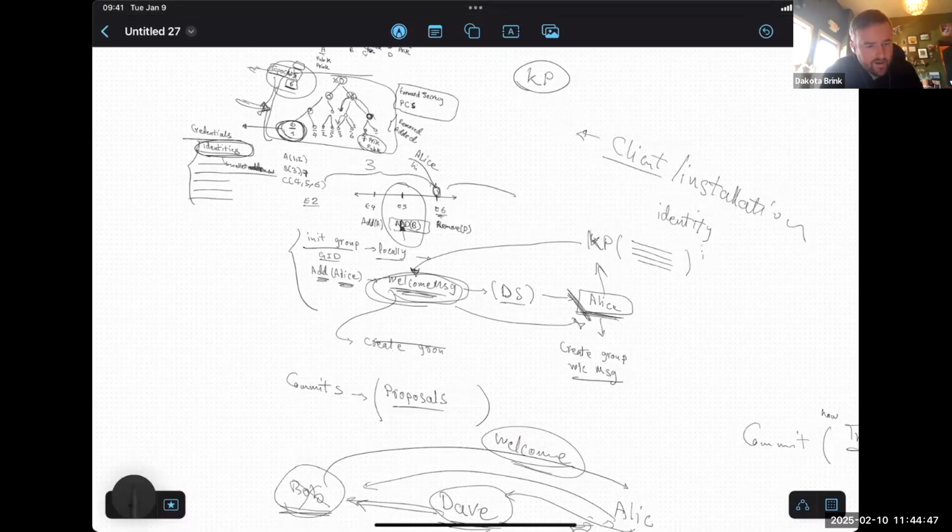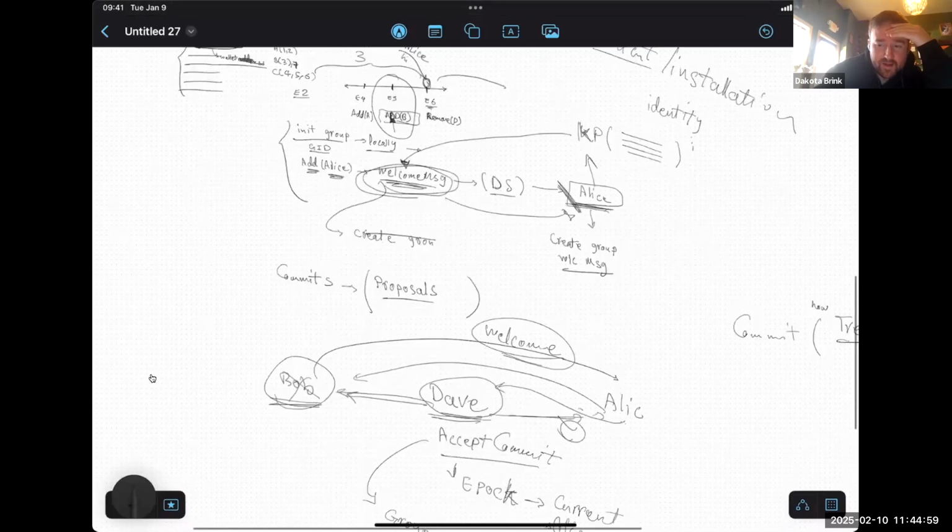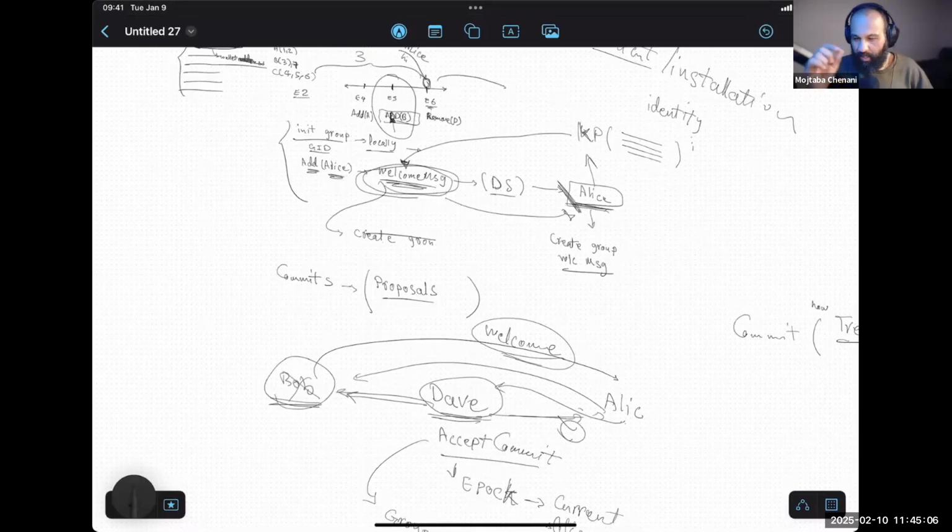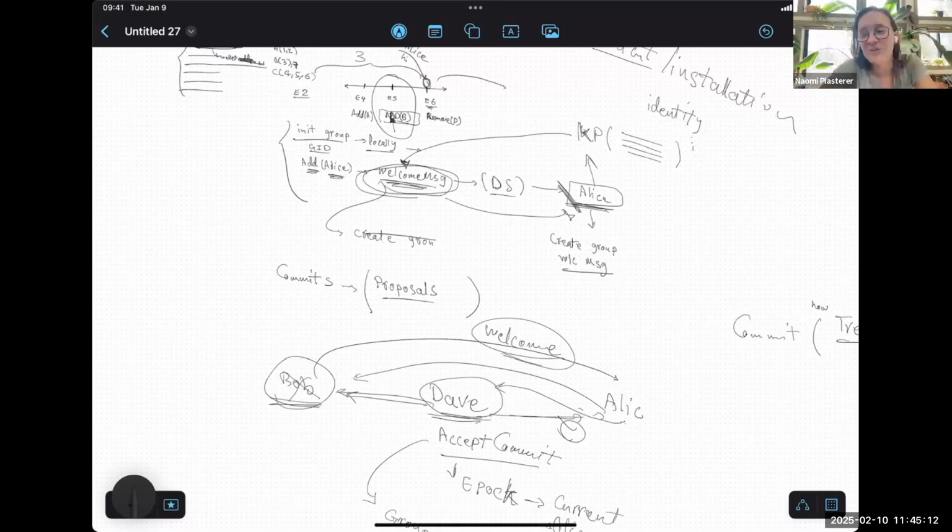Just a quick one. Are adds and removes the only kinds of commits that have the potential to cause forks? Sorry, could you come again? I hear you breaking a little bit. It's in the comments. Are adds and removes the only kinds of commits that have the potential to cause forked groups?